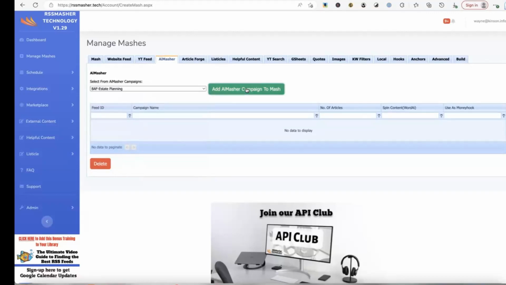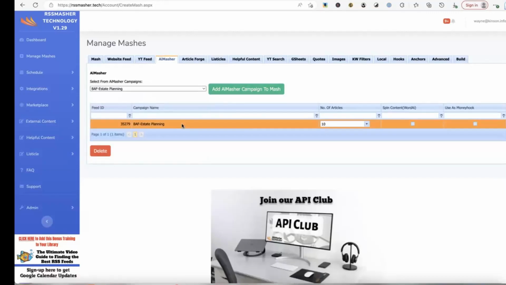And I'm going to click that button there, which adds it to the grid. So now we've told the mash where to get the articles from. Again, we've got the same controls as though we've added RSS feeds or anything else that we've got in the mash. And then we go to build.